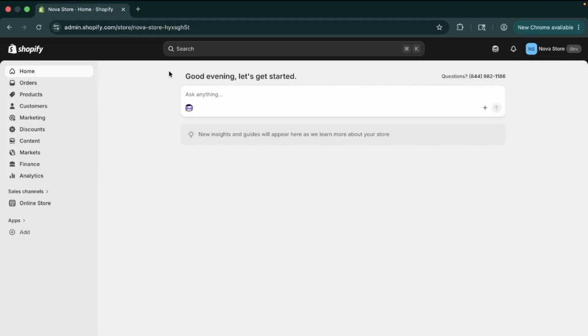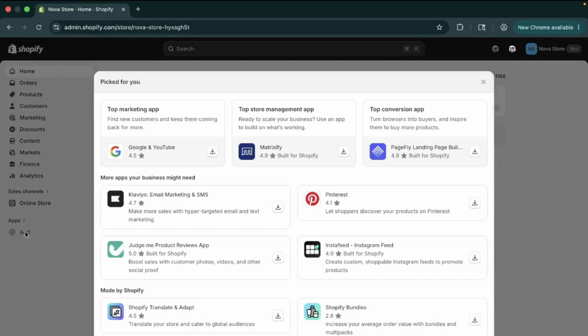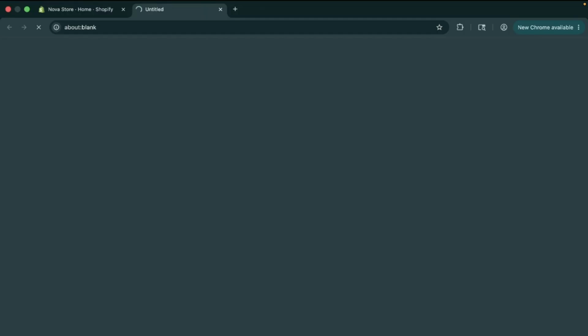So for this, you have to be logged into your Shopify admin panel. After logging in, you can just go to the app section on the left-hand side of your dashboard. Now you can see an add button here. Just click on this and you can discover more apps in your Shopify store by clicking this. In this pop-up, you can just click on the bottom side and you can land on the Shopify app store.